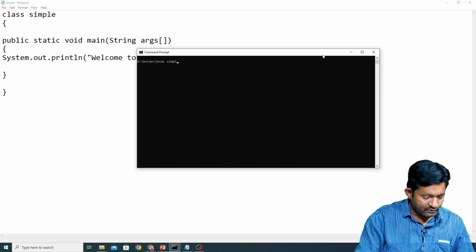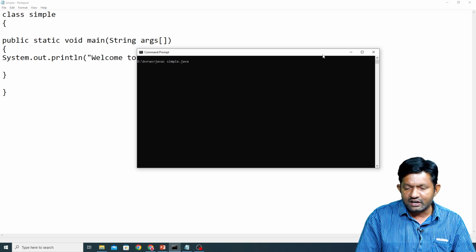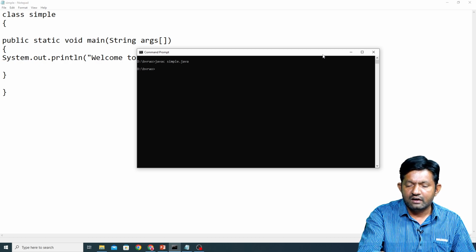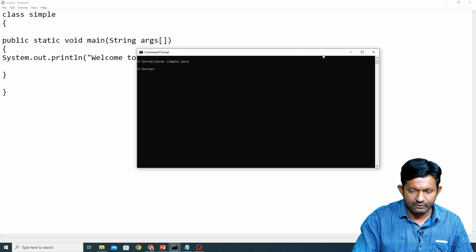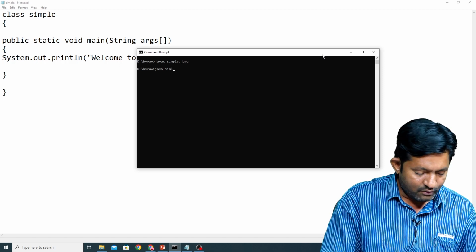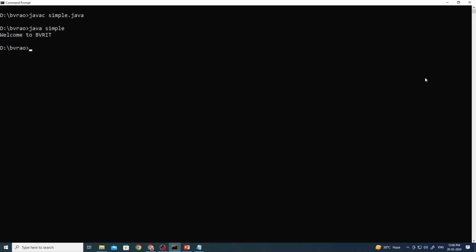Next, javac. What is the file name? Simple.java. So javac simple.java is used for compiling the Java program. If there are no errors, it automatically shows the D drive and folder only. If there are errors, then I will show you the errors also; it says that on such and such line the error is available. Now to run the program, java, only the file name: javac simple.java, then java simple. The output of this first program is welcome to BVRIT.